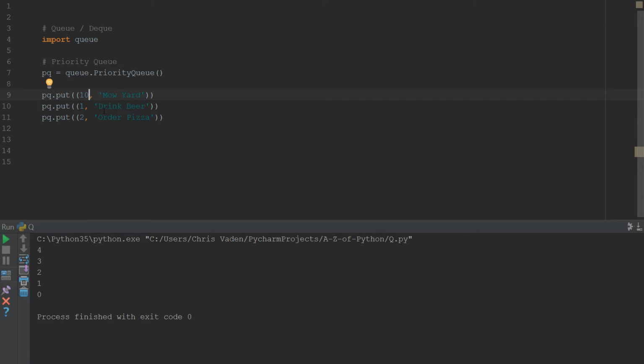And it's the third priority because it's the third item here out of 3. But if we were to add more, things that were greater than 10 would come in last, and things that were less than 10 would come in before mow yard. So hopefully that makes sense to you. So how would we go about this? Well, let's just try it out.